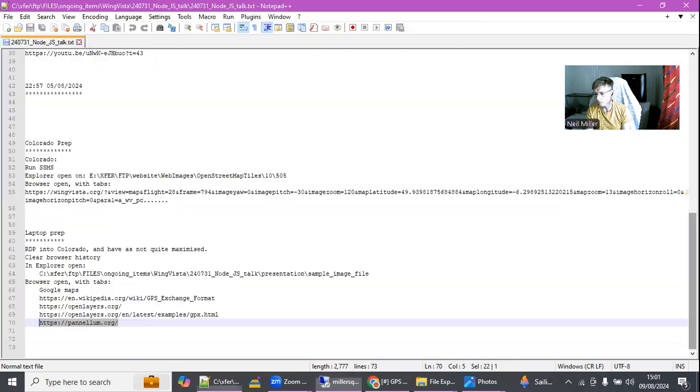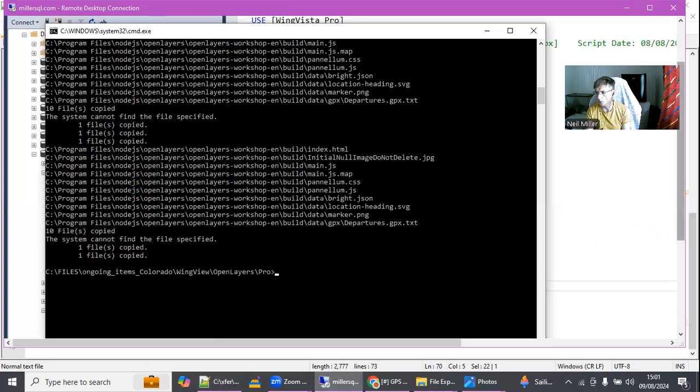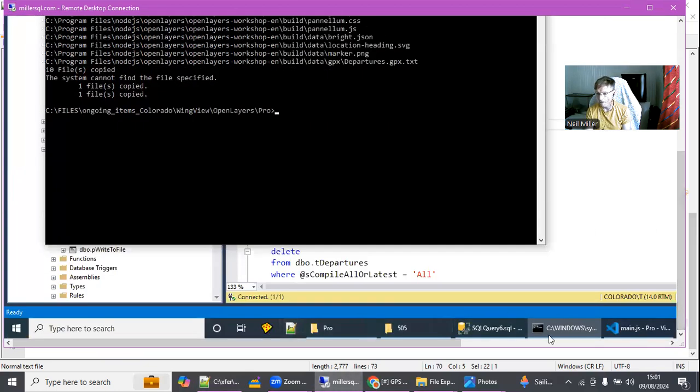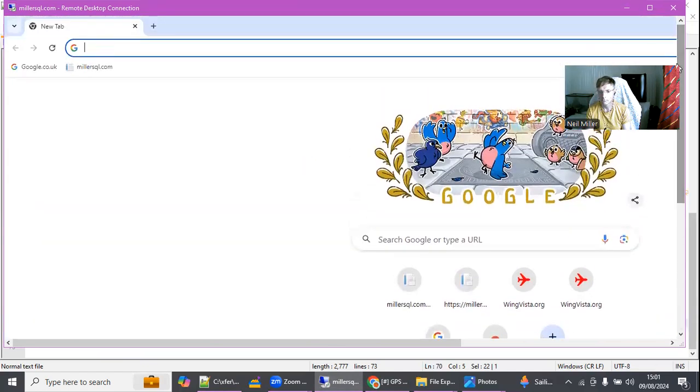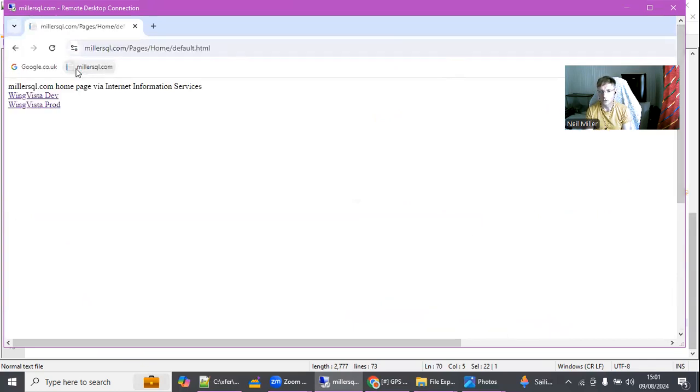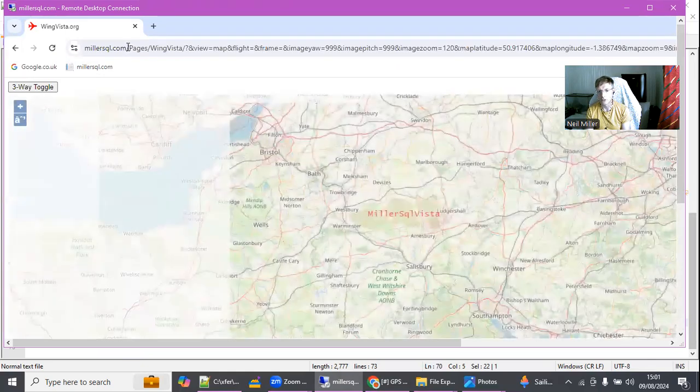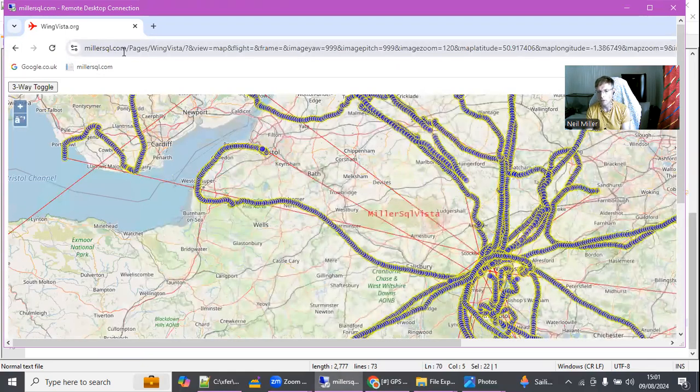So the website initially gets put onto my local server, which I can bring up here, and the SQL. So Wing Vista Dev. So it's present on the local box here, and I've just a little graphic here which helps me to distinguish between the two.